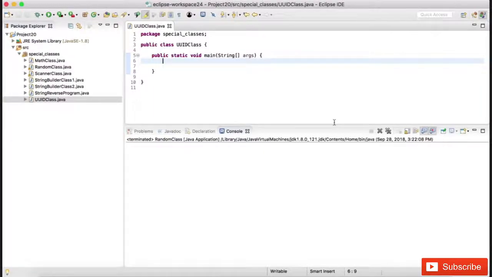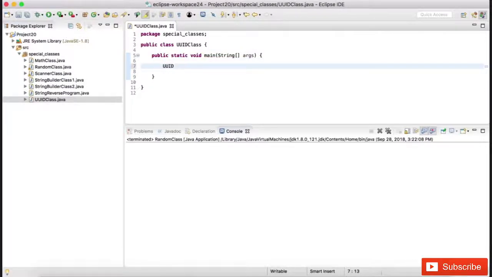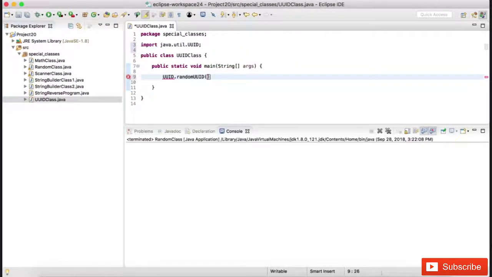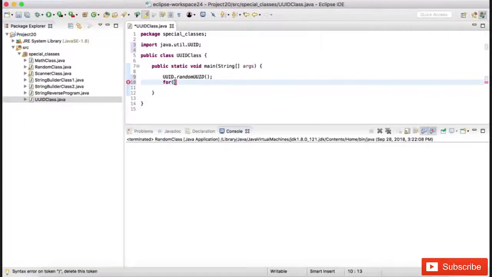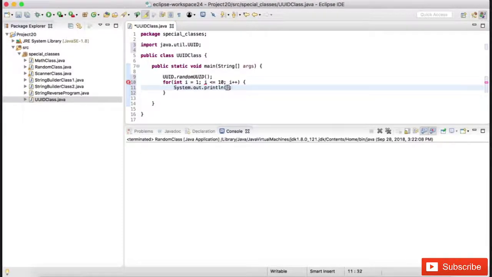In Java, we have something called the UUID class, by using which we can generate a random UUID, which is a universally unique identifier. So let us try to display it in a for loop. Let's find 10 universally unique identifiers. Say i equals 1, i less than or equal to 10, and i plus plus. And inside sysout, let's try to display UUID.randomUUID().